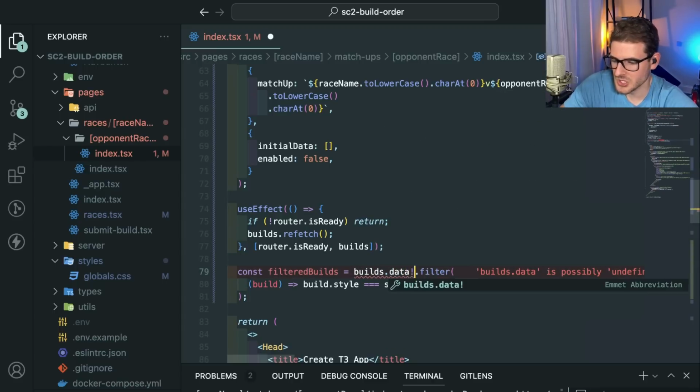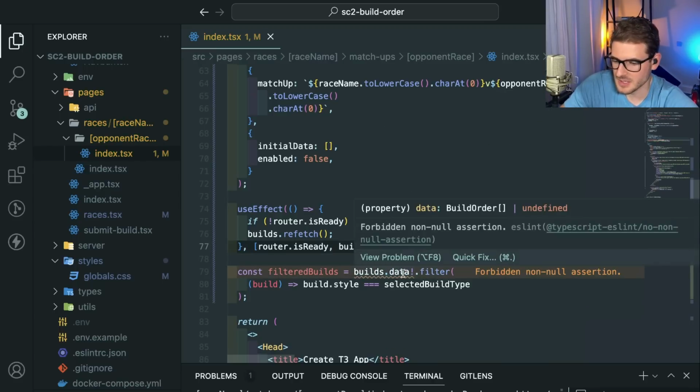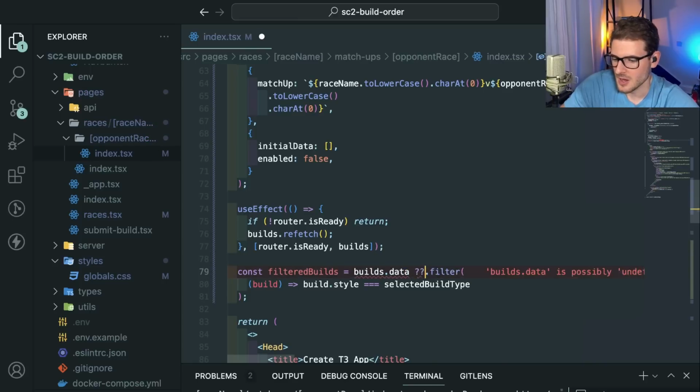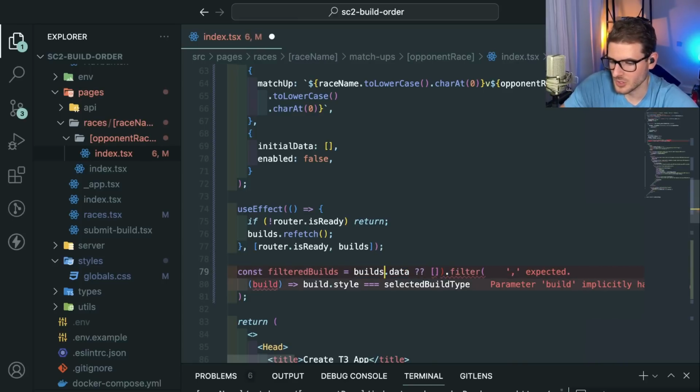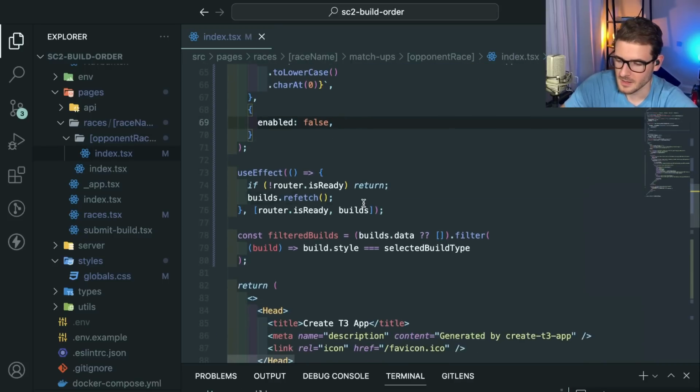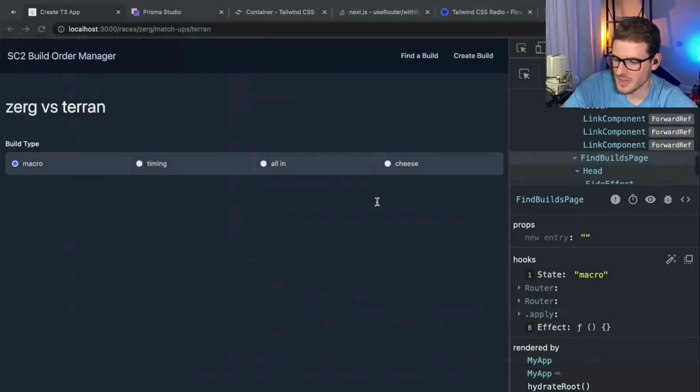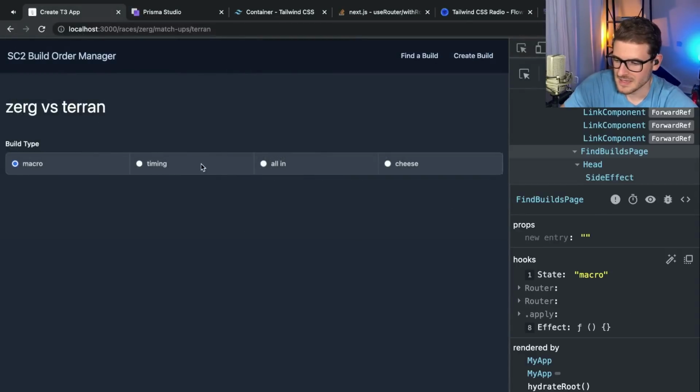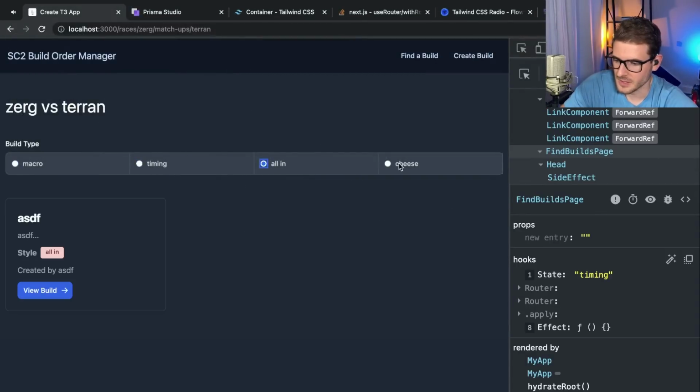This is saying this is potentially undefined. I'm gonna add an exclamation mark and see what happens. Okay, that's not working either. All right, I'm just gonna default it. I'll do the nullish coalesce, default it to empty array, get rid of that. Just to make TypeScript happy. So now I think if I select timing, all in, cheese, we actually get back the different builds.